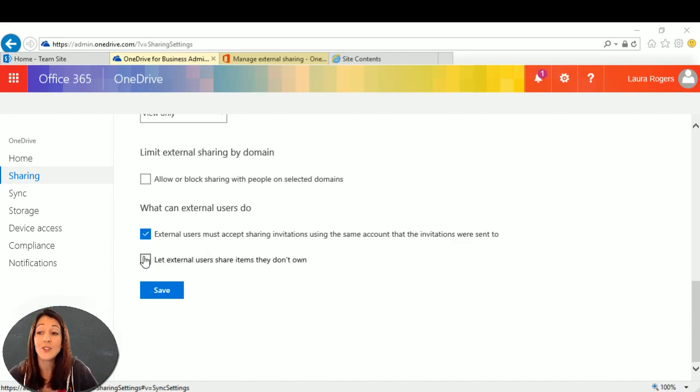And then let external users share items they don't own. That doesn't seem like a good idea to me. Let external users just share with who knows, I don't know. I don't know about letting external users share things, because I'd like to probably keep that more tightly controlled.